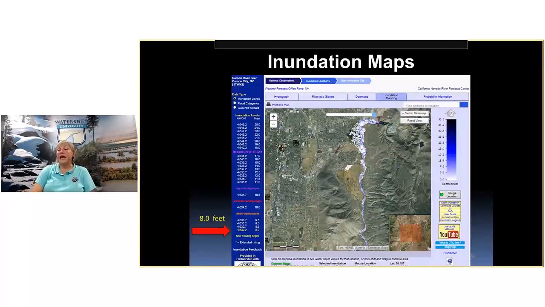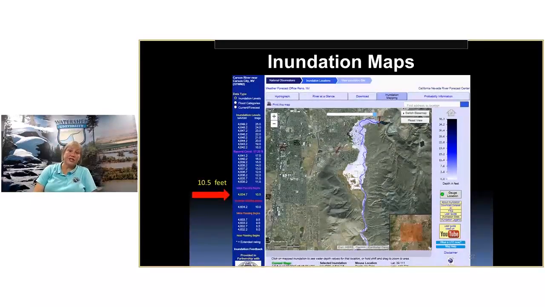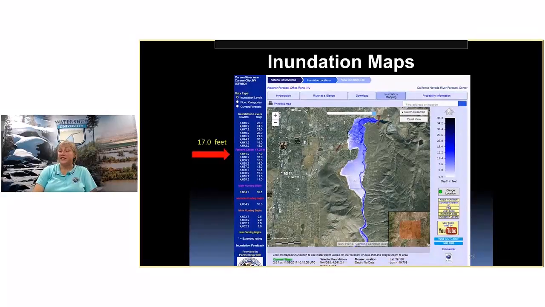But if I move forward and I select 10.5 feet, you'll see that the inundation area is much greater, much wider, especially in the north. And you'll notice that the colors are getting a little more blue. So that means the water's getting deeper in those locations. And I believe I did one more, 17 feet.